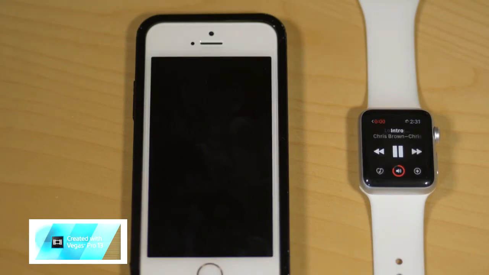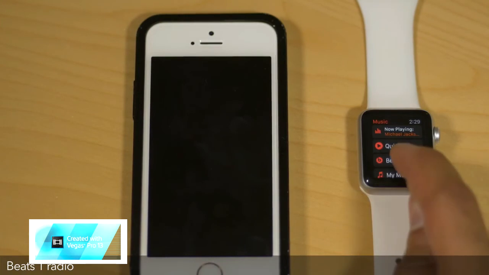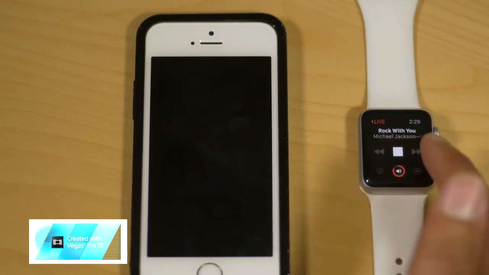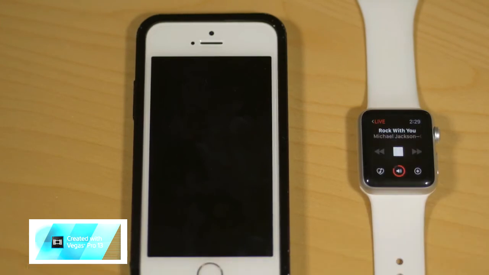There's a new quick play button found in the Music app, and that's used to play a variety of songs directly from Apple Music. Beats One Radio is now an option in the Music app. Just tap Beats One and you can start the radio right on your iPhone, just like that.